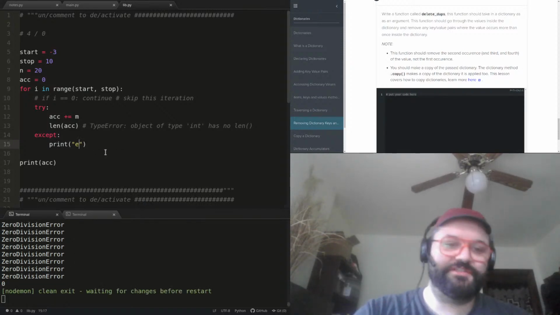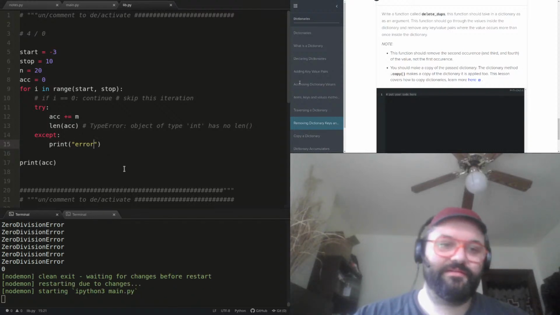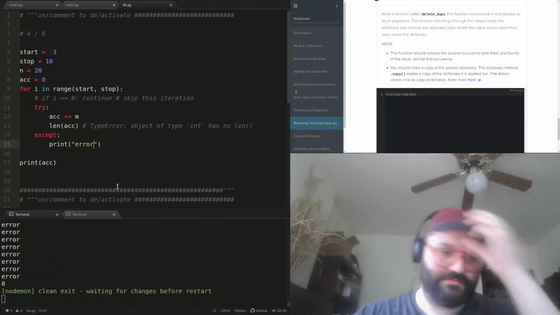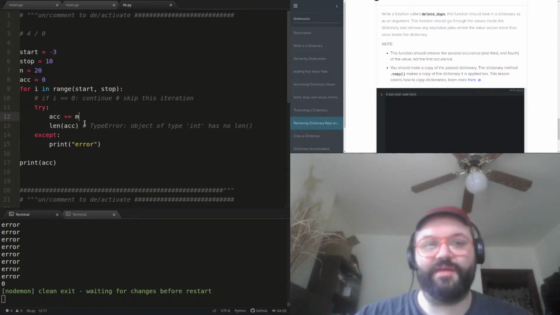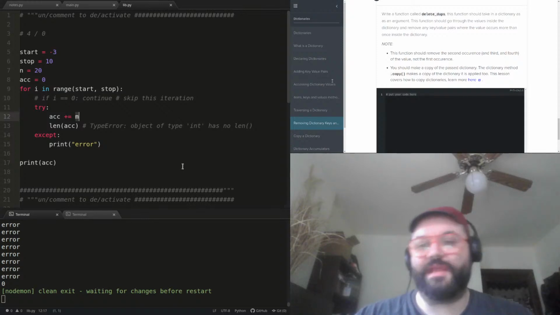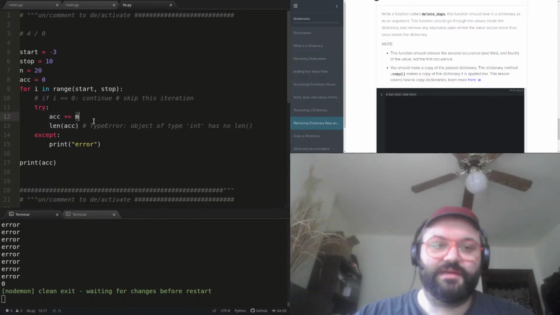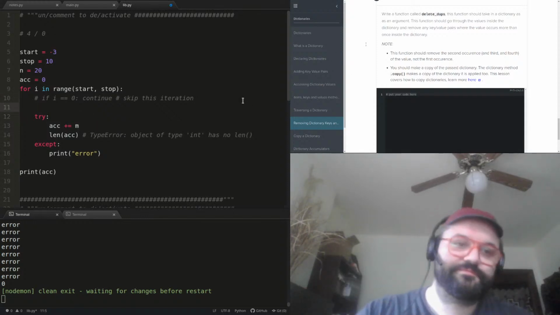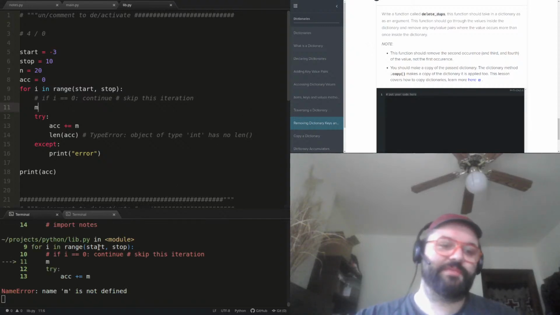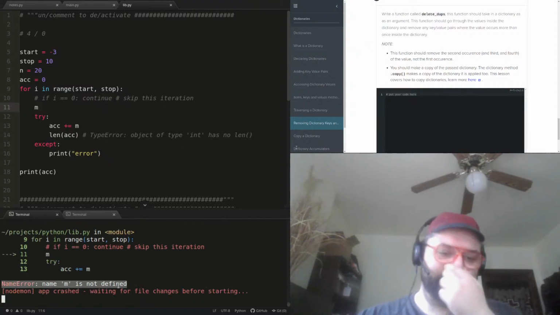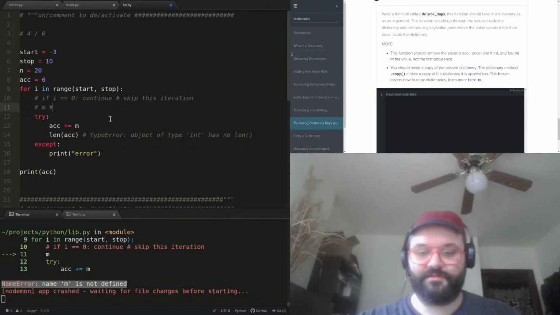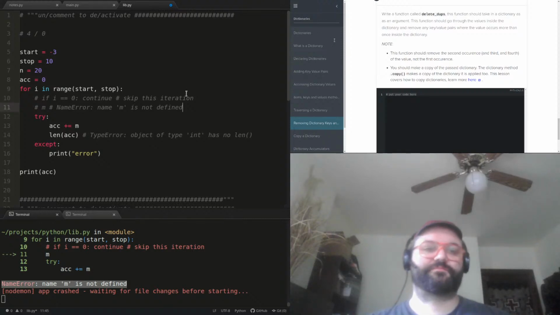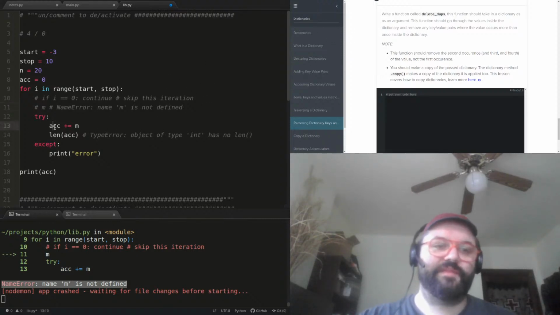So in this case, this says zero division error, right? But in this case, I changed n to m, and I'm using something called m, but m doesn't exist. Normally, this would give me a name error. So if I try to use m up here, I'll get a name error. It says name m is not defined. But in this case, it's just catching it.